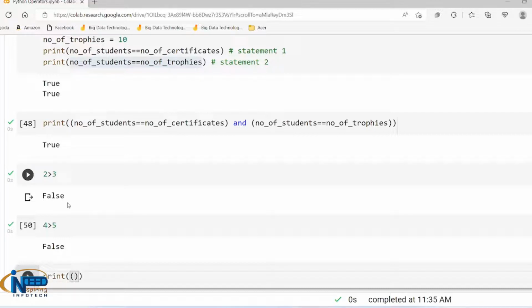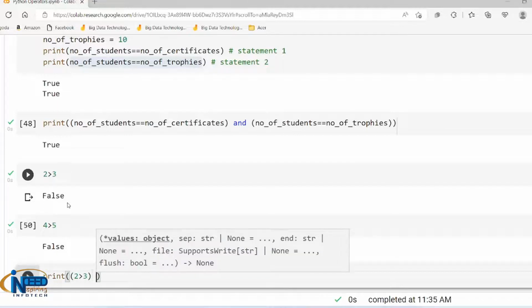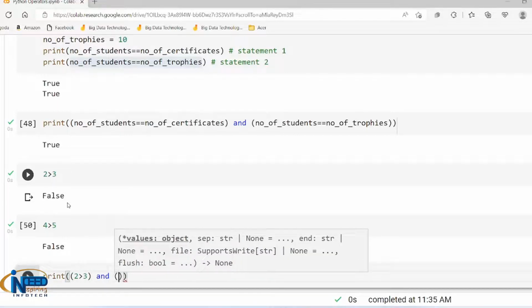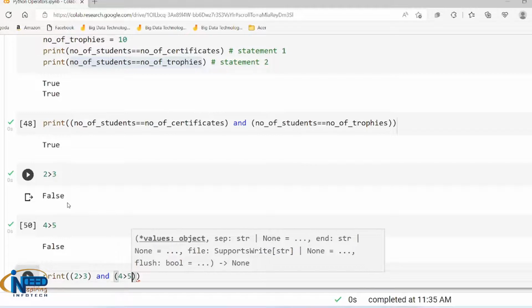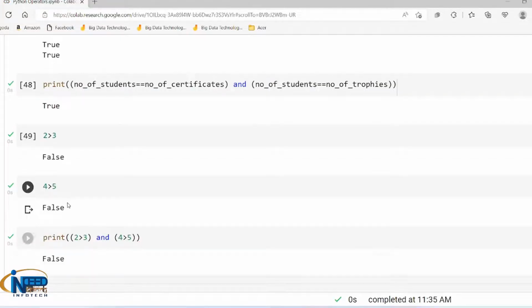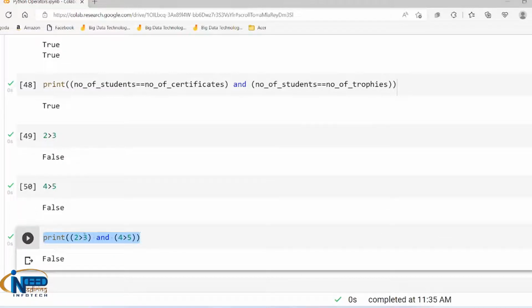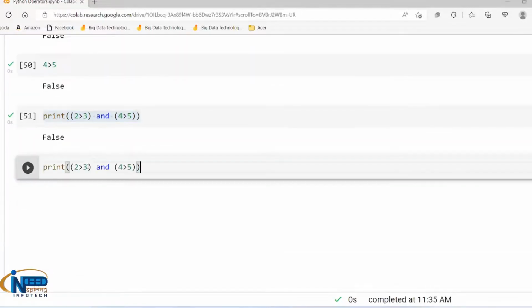So inside print, I'll write 2 greater than 3 and I'll write and, then I'll write 4 greater than 5. So in this case, what should be the output? The output will be false. Why? Because both the conditions are false. Let's say one of the conditions becomes true. Okay, so let me take this statement and let's say one of the conditions becomes true.